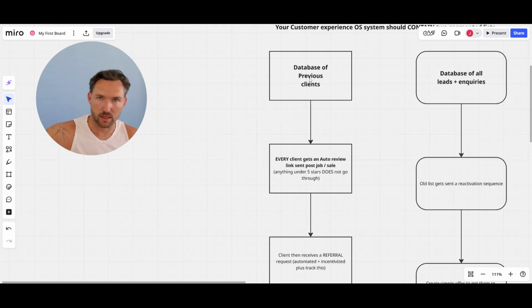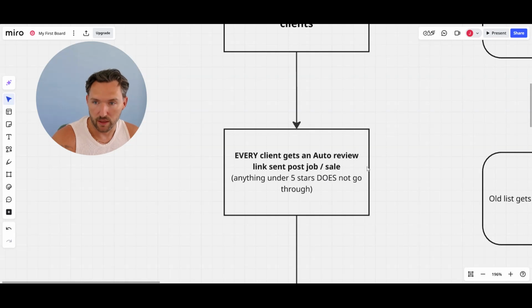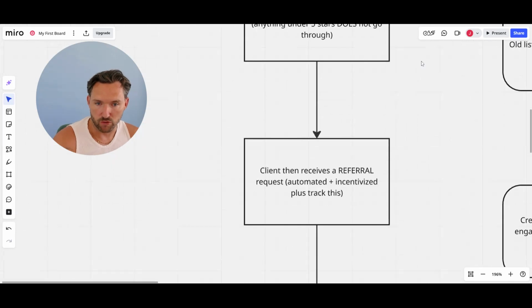Anybody that does a job with you, this is exactly what needs to happen as soon as it's done. Every client gets an auto review link sent post job. Anything under 5 stars does not go through either. Our system actually allows that: if a client leaves a review under 5 stars, it doesn't get accepted or approved. It just asks them for feedback. They think they've done the review, but it doesn't actually go through.